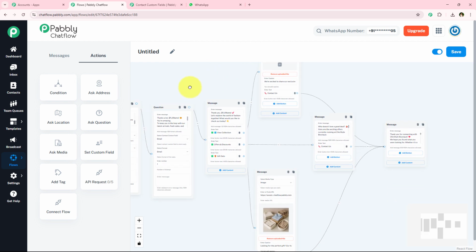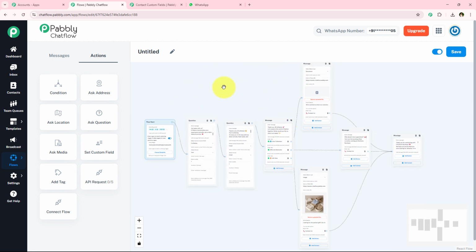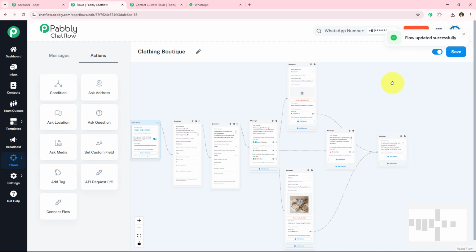And now I'm just going to save this flow and then we're going to test it in real time. So in order to save this flow, first I'm just going to name this flow. I'm just going to name this flow as clothing boutique. So I'm just going to enter it right over here. And after entering this flow name, I'm simply going to click on this save button right over here. And yes, you can see flow updated successfully. So with this, we have successfully saved this flow and we have also created this flow.